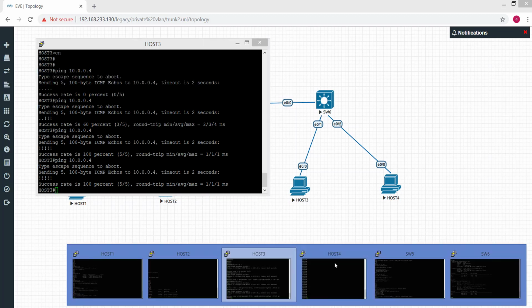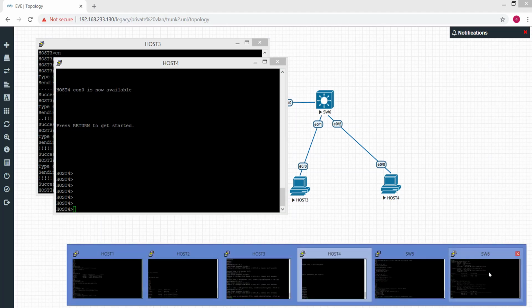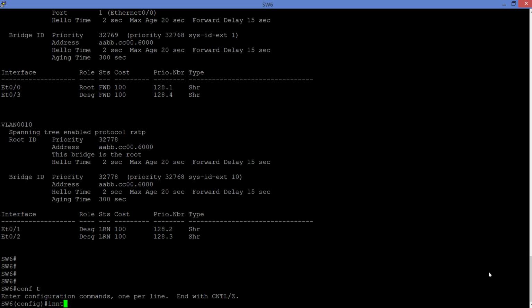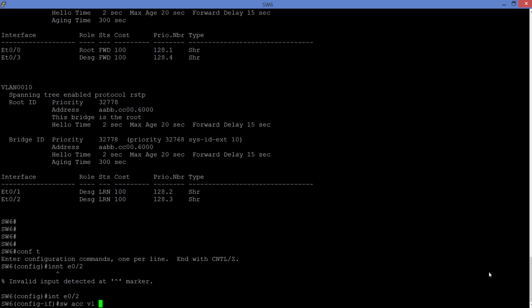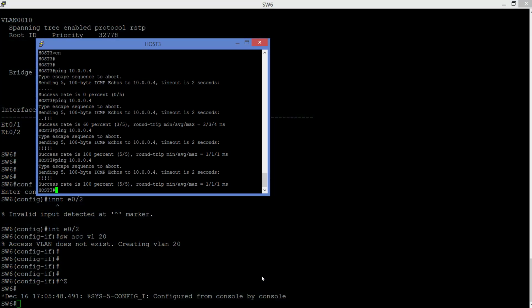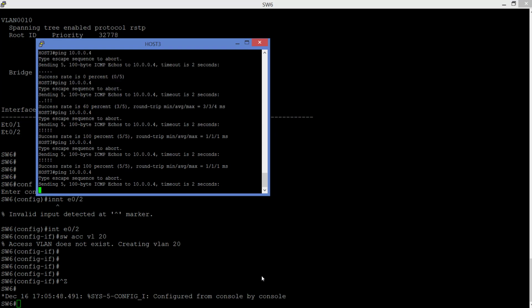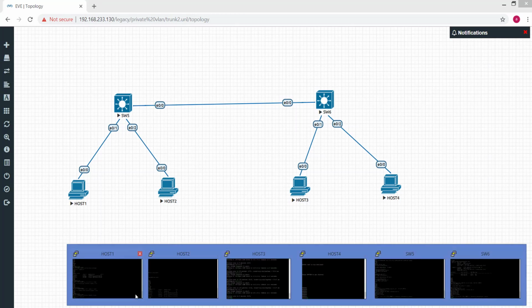If I put host 4 as a member of VLAN 20, they will be unable to communicate. Interface E0/2, switch port access VLAN 20. Now host 3 will be unable to communicate with host 4. Now we will see that host 1 can communicate with host 3 because they are both members of the same VLAN, and host 2 can communicate with host 4 because they are also members of the same VLAN.